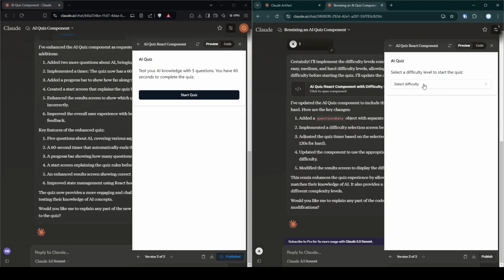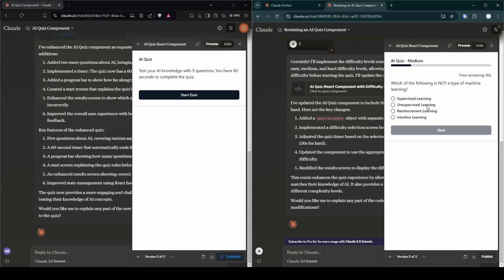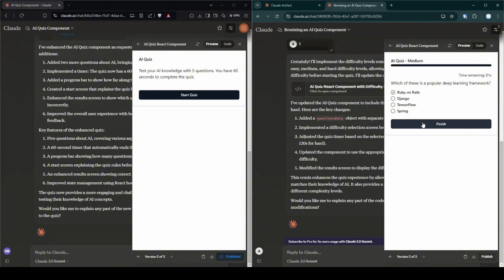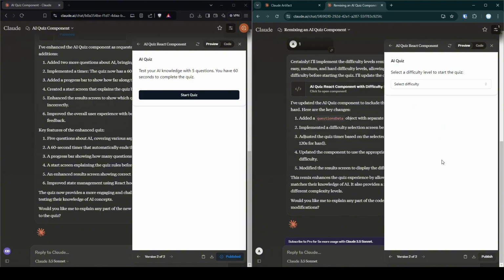It's done, and you can see here that at the first step of answering this quiz, we need to select the difficulty. Let's try medium, start the quiz, and we have the remaining time of 90 seconds. We can select arbitrarily here and we can restart the quiz as before. So one thing that changed is the difficulty selection.